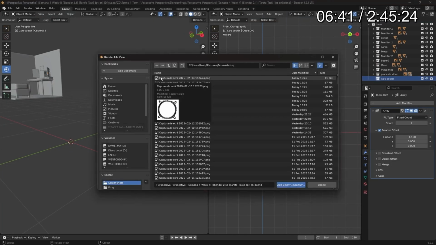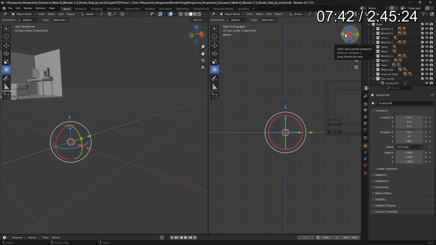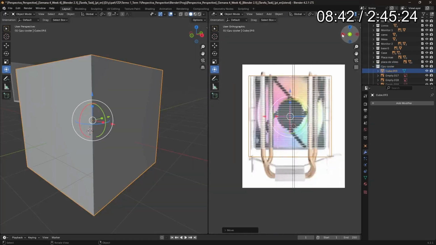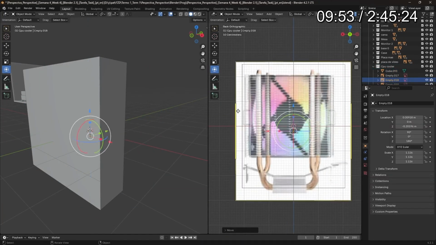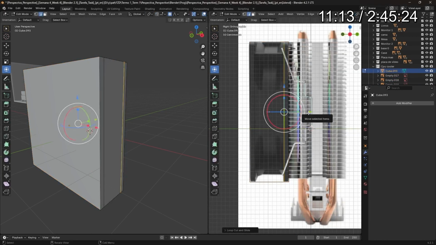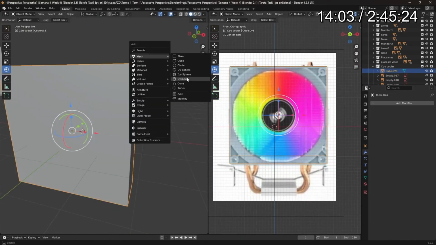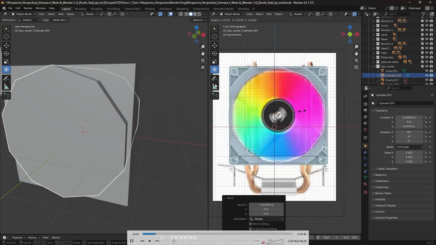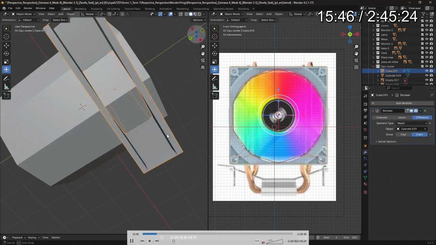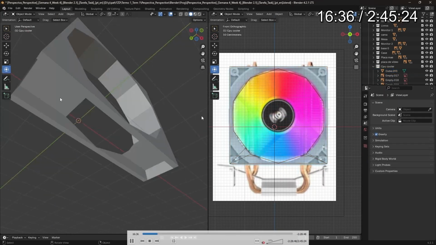After that, I started modding the CPU cooler. I added my reference. This is straightforward stuff, so I will not use a lot of time over here. It's just placing the cube, using the reference as the base. I applied the boolean over here, as you can see.